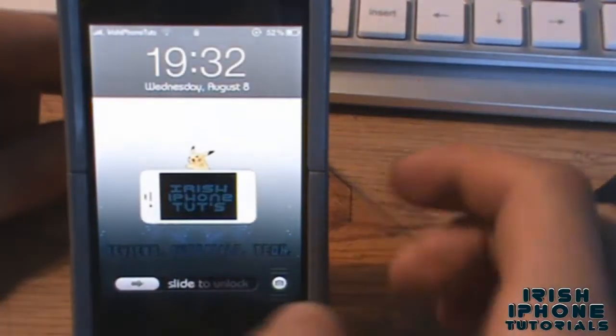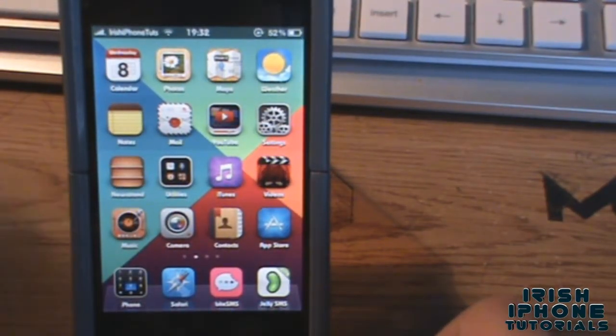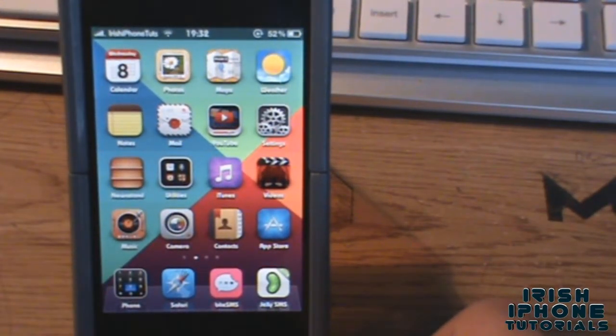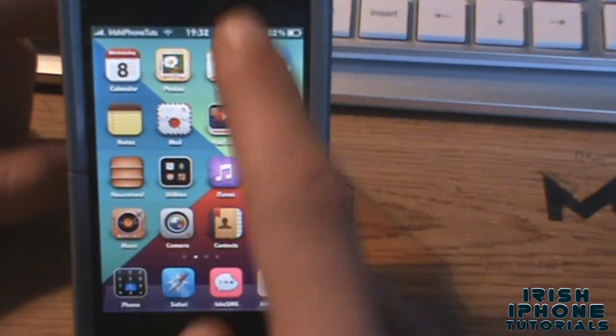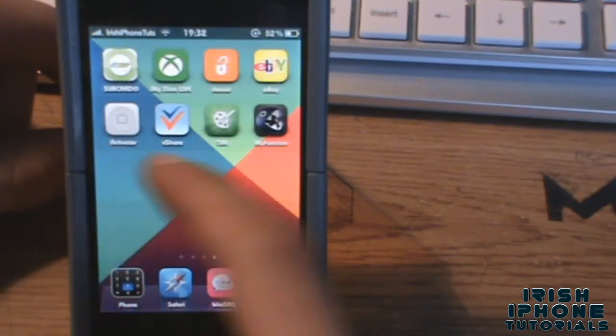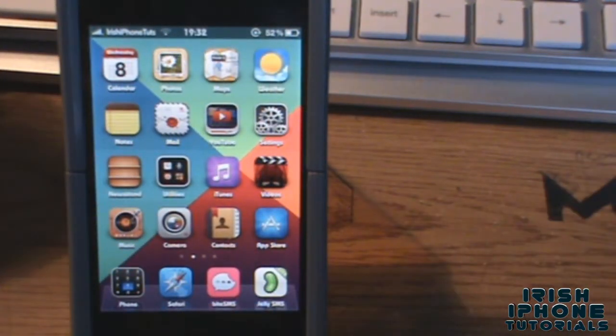Hey guys, what's happening? It's IrishiPhoneTutorials, and today I'm going to do top 5 Cydia tweaks for August 2012. These aren't going to be that new of tweaks because there is nothing much coming out on Cydia at the minute, but they're going to be pretty cool tweaks that are underrated and I'm hoping not many people know of, so let's get right into it.